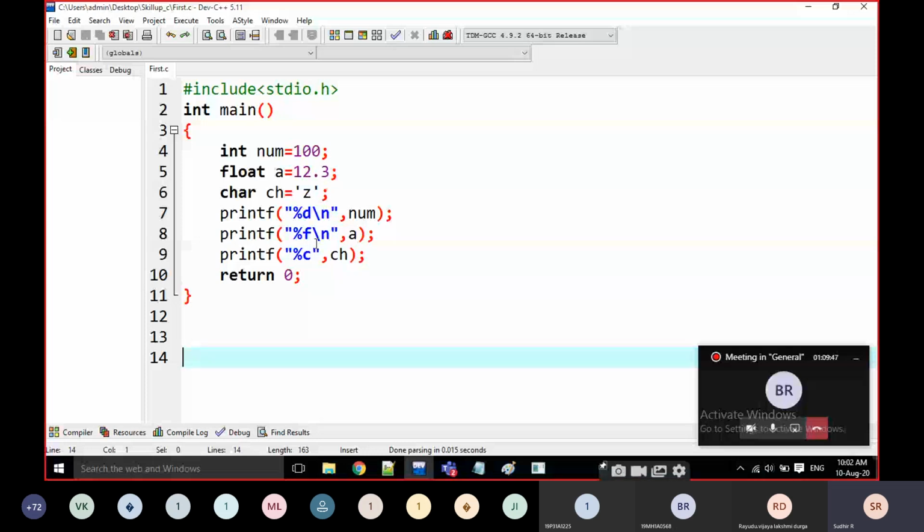Note down everyone how I am going to print all the values. The 3 different core data types: int, float, char. num is equal to 12.3, char ch is equal to z. I am going to print like this. Just note down everyone.